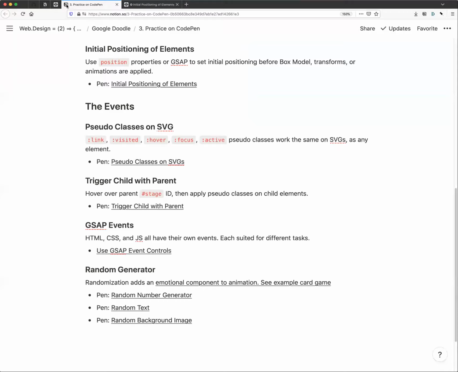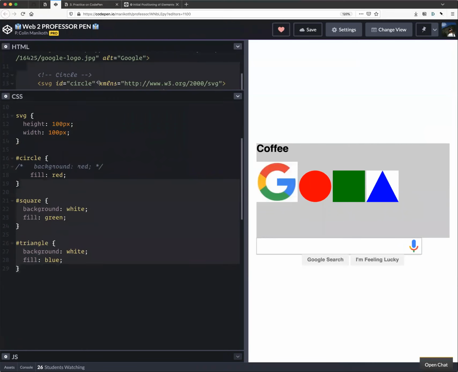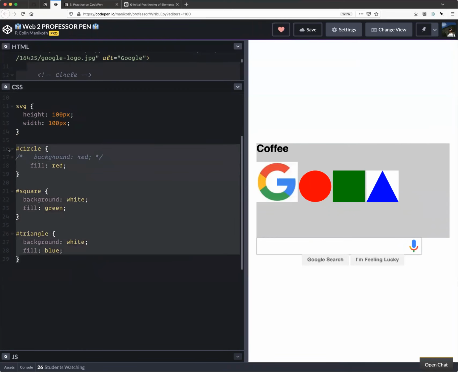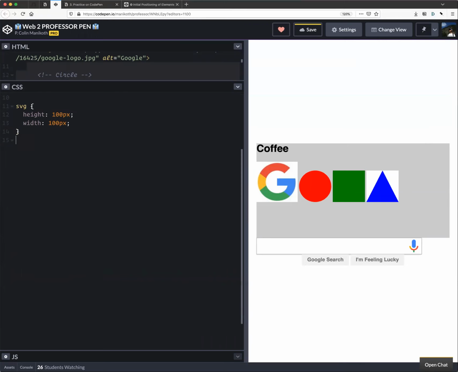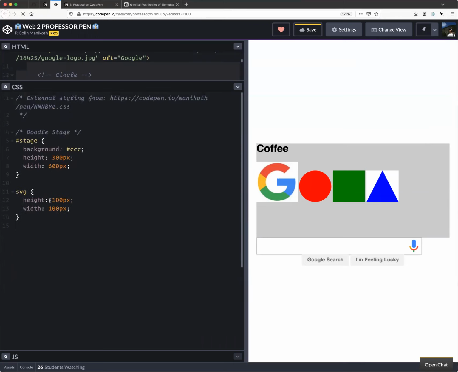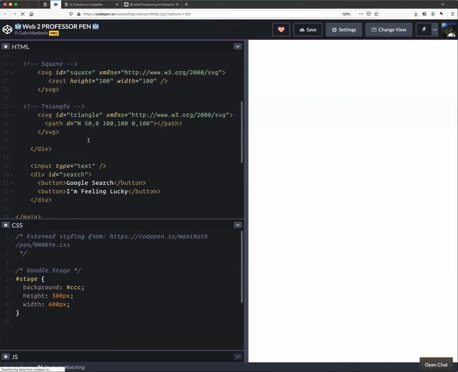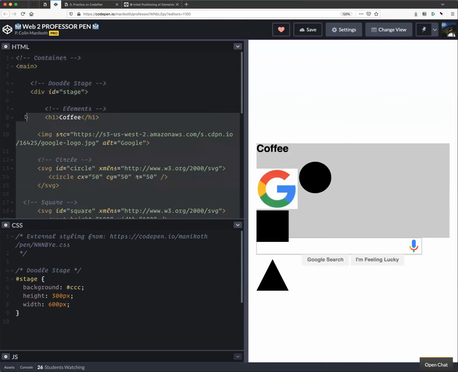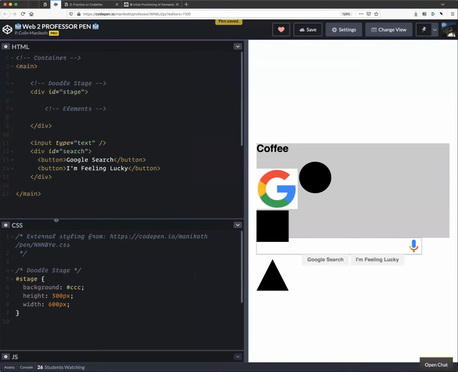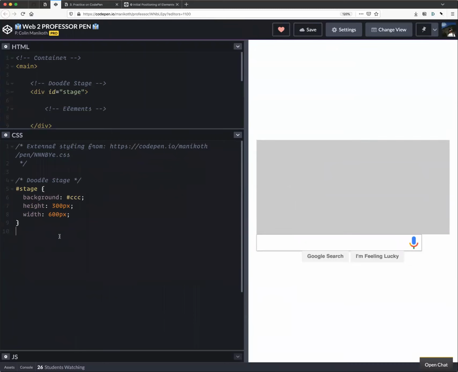So let's go ahead and get rid of all this. You can take a look at the pins. All right. So we know from Web 1, let's take a quick detour here. Let's take a quick refresher of our position properties. So we have an element here, H1.